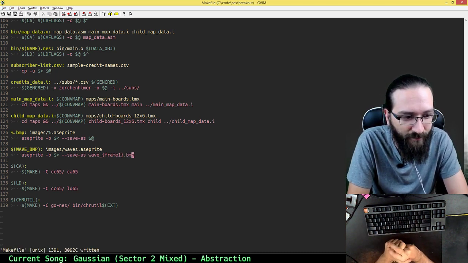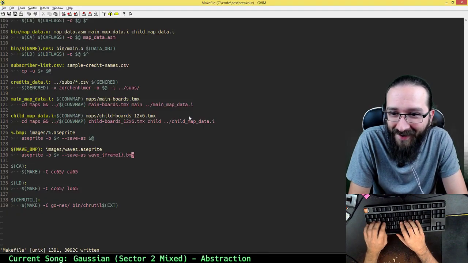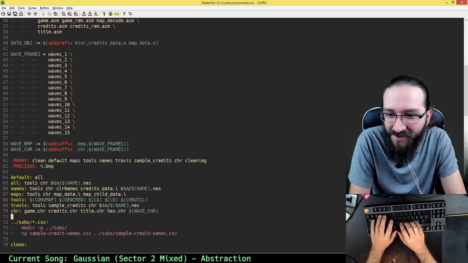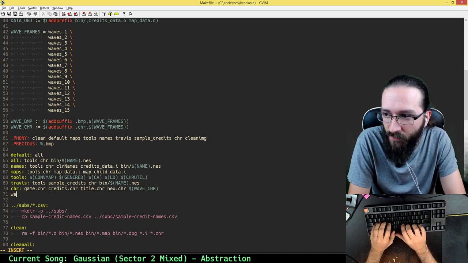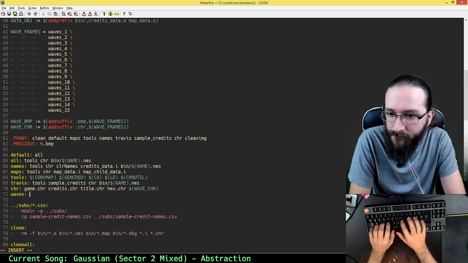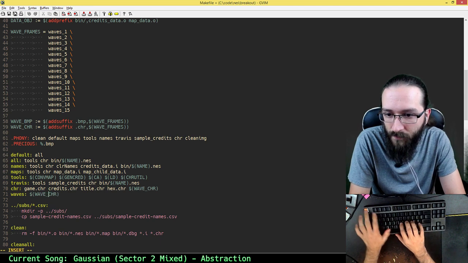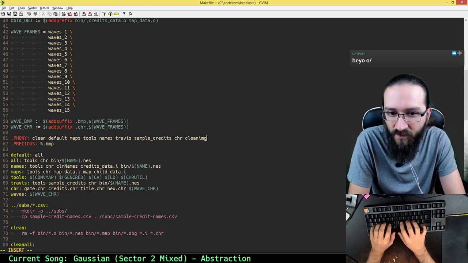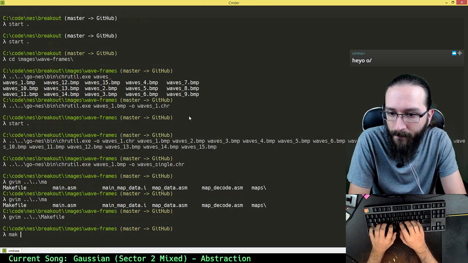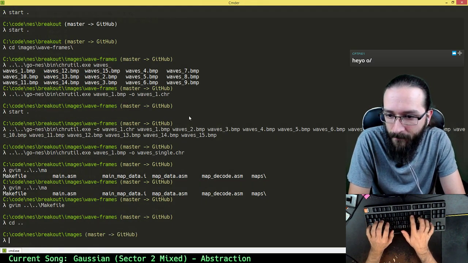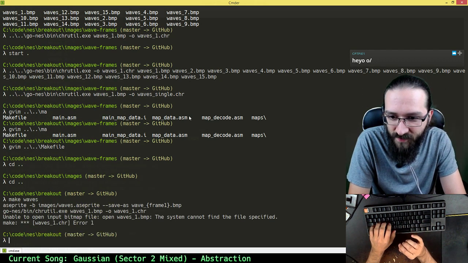Sunu Deer, how you doing? Yeah, we'll see if it actually works though, right? All right, let's just add a dummy waves. Wave CHR, that's going to be a phony. Make waves.